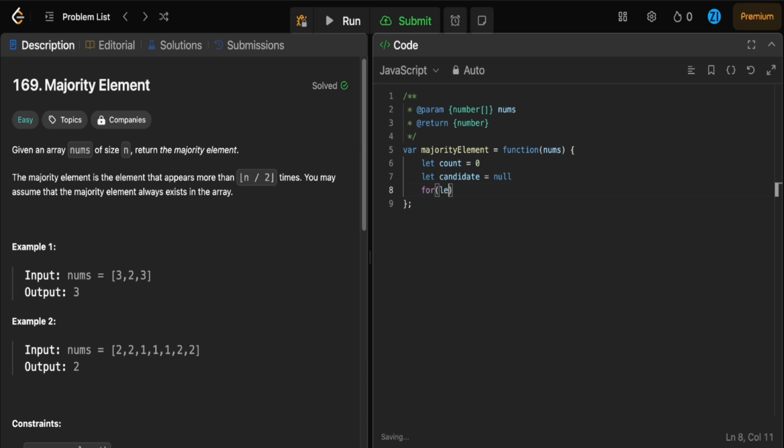So we're going to say for let num of nums, and then we're going to get inside of our for loop. Basically, our nums is the array of numbers that we were given, and num is going to be our current number on each round. Here we're going to code out our two simple rules.